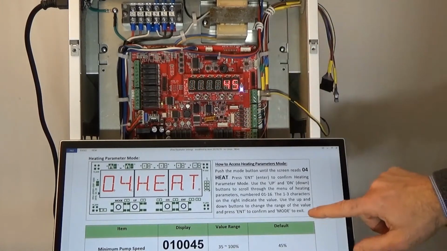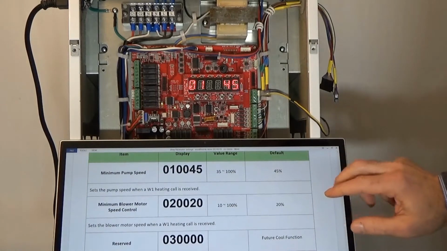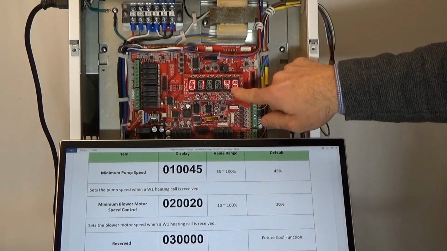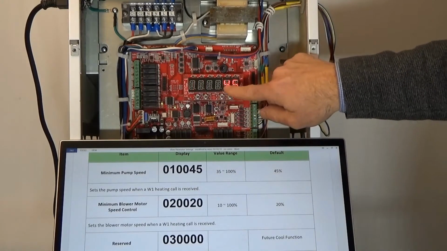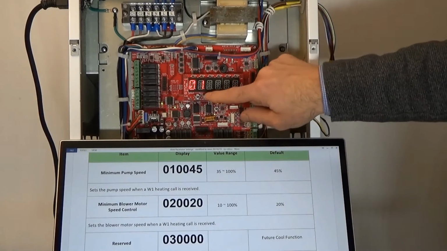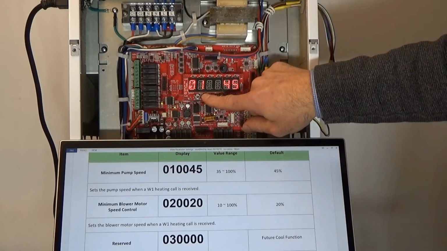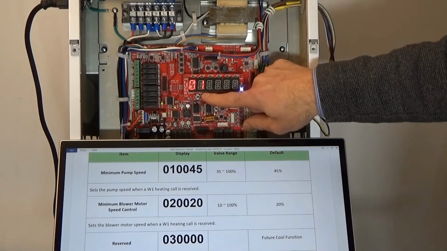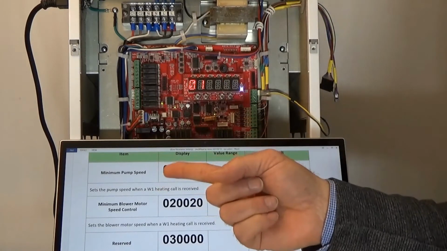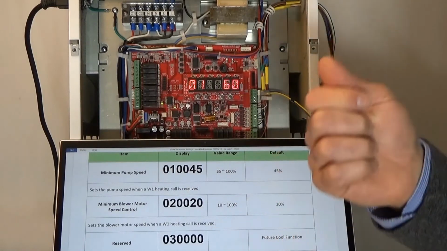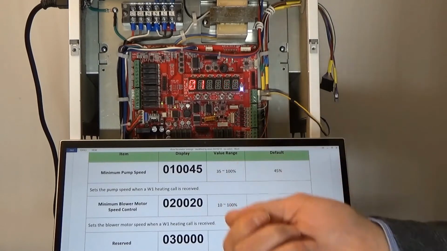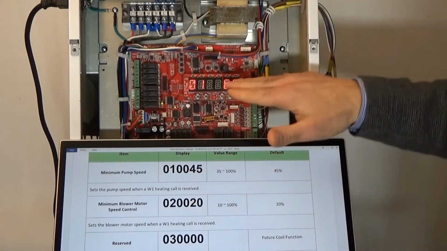Now we're into parameter number 1. So parameter 1 is the minimum pump speed. The default is 45%. We can go in and adjust this right down to 35 and then right up to 100% if we want. So whatever that minimum pump speed that we need, and that's based on the heat source that we're using, the resistance of the heat exchanger of the heat source, the amount of elbows and the length of piping between and components in that line. So it can all vary.